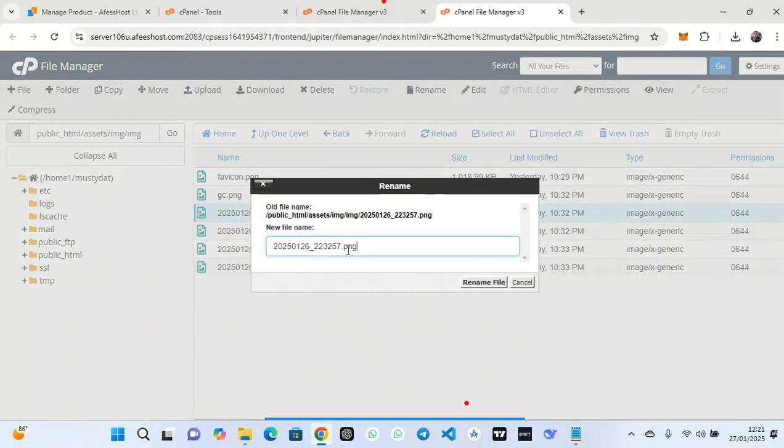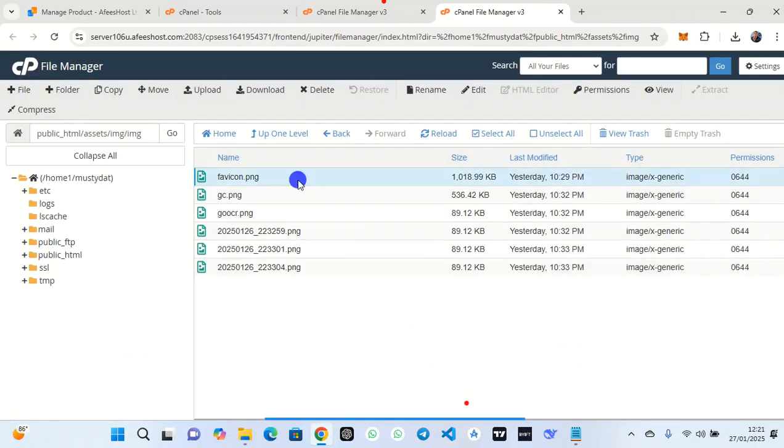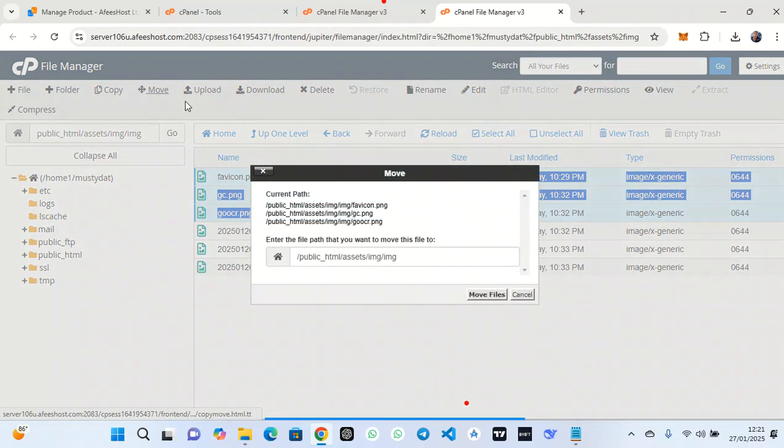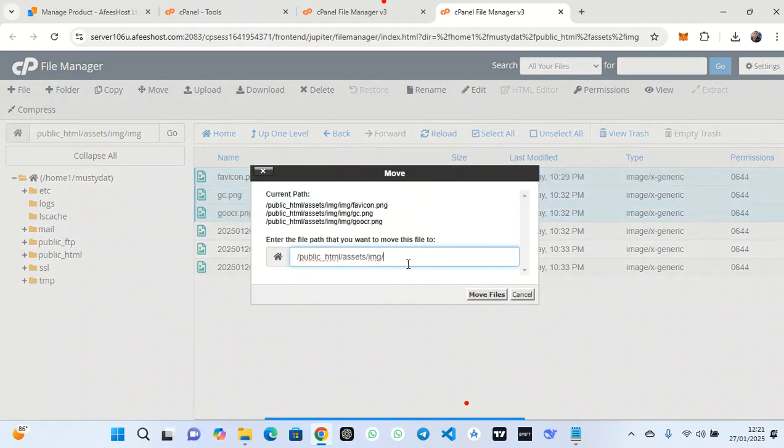Let's rename this one GC Go CR. I think this is the name, right? Then let us right click on these ones that we have selected and move them back to this directory. Remove the paste img and let it be asset slash img.